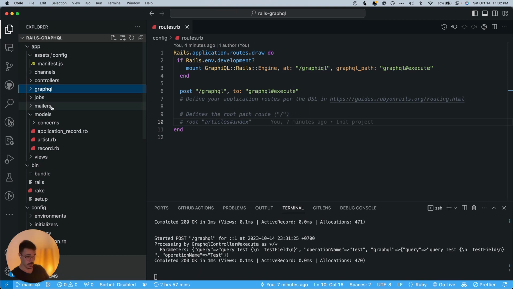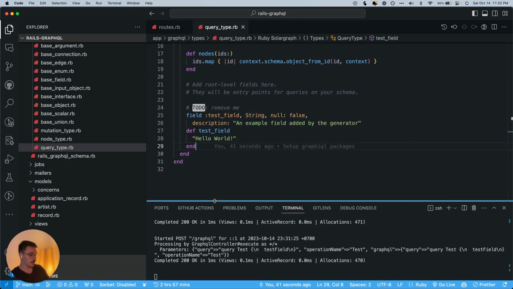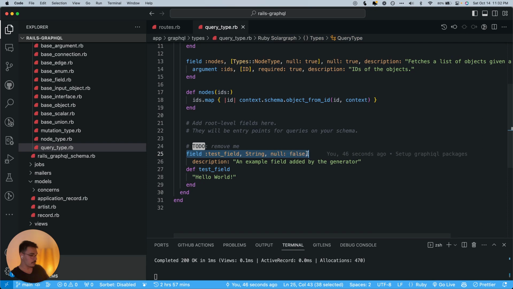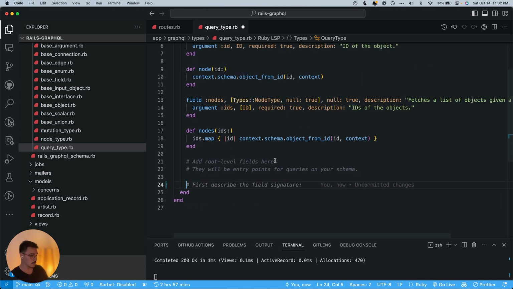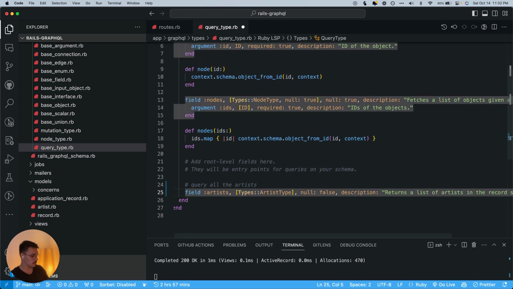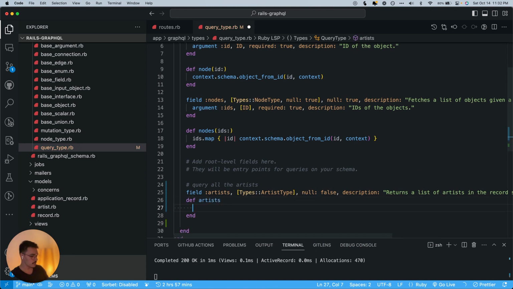So let's go ahead in the query type. Here in my query type, I want to add a field, which first of all queries all the artists. Let's just remove this. Maybe Copilot can help me. Query all the artists. Let's see if we get something. Yeah, that's kind of the definition that I need. It's pretty good. If I define a function here called artists, Artist.all, that's exactly what I need.